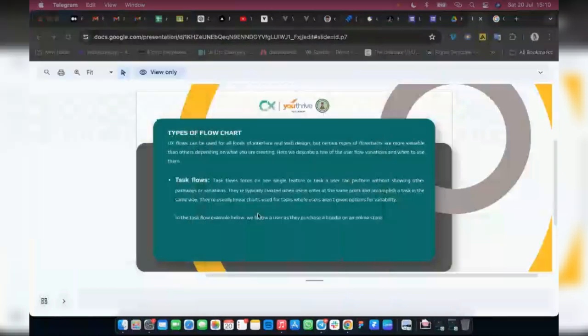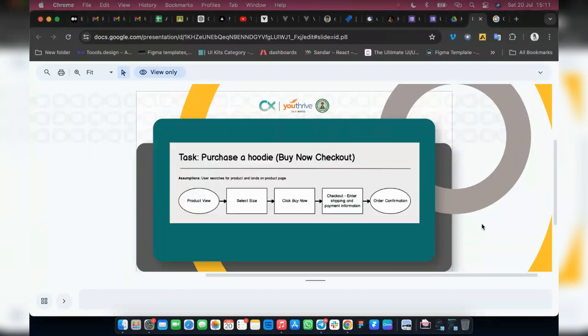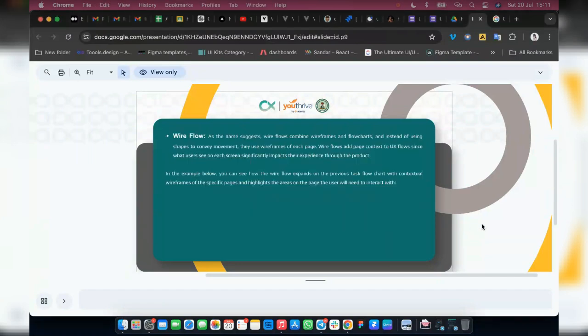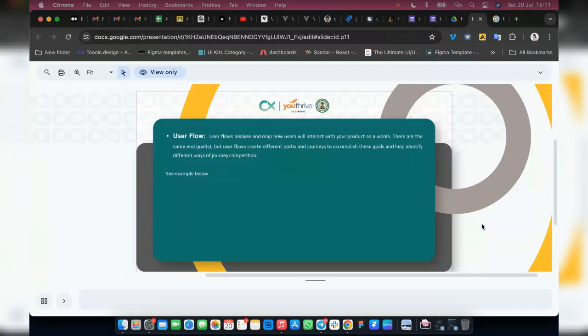So the types of flowchart we have: the task flow, which deals with a particular feature that a user is going to perform. The next one is the wire flow, which deals with the elements on screen A down to screen B, and elements from screen B to screen C. And the last one is the user flowchart, which deals with the entire flow a user is going to navigate through your product, to show the different journeys of a user.